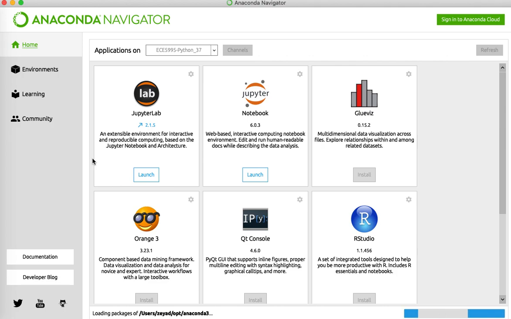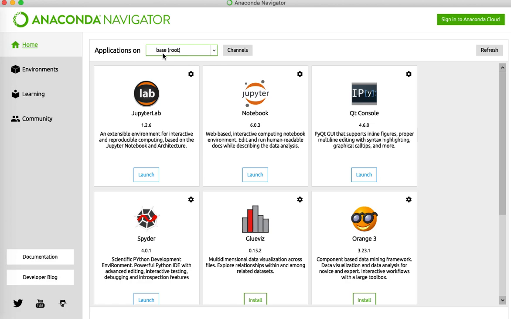This is the default page that will open for you. It will open Home, and you should be able to see in here base root. Anaconda has a cool feature where it creates a set of environments where each environment is independent from other environments. This is very useful if you would like to run a different Python version in each environment, or if you would like to install packages with different versions so you avoid any type of contradiction or confusion, mainly the contradiction between library versions and prerequisites for each library.